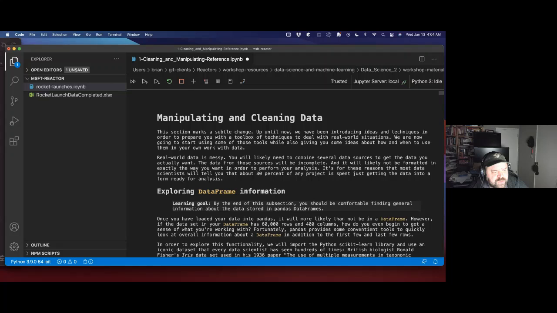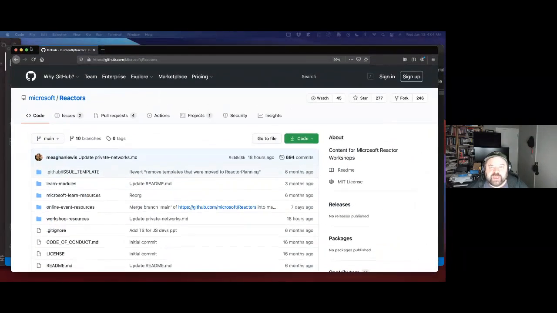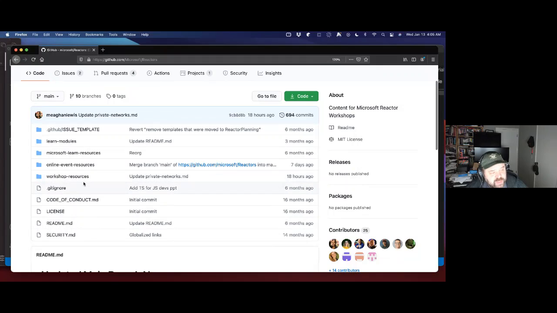We are not going to cover the absolute basics of going through Jupyter notebooks, but in the chat room, we're going to share with you a link to the repository. And if you wanted to follow along, you can go to github.com/Microsoft/reactors, as I'm showing here, and clone the repository. That will get you quite a lot. There's several things going on there, but I just wanted to show you where in the repository we are going to be focusing.